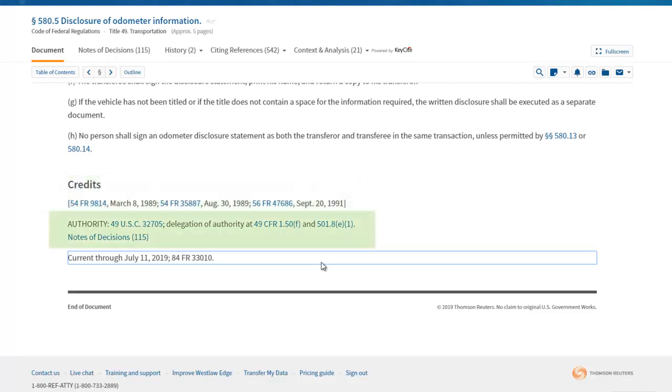The authority identifies the statutory authority Congress bestowed on the agency to promulgate this regulation. You can find that authority at 49 U.S.C. Section 32705. Remember, the U.S.C. stands for United States Code, which is the federal statute.